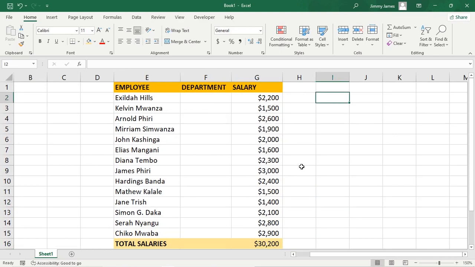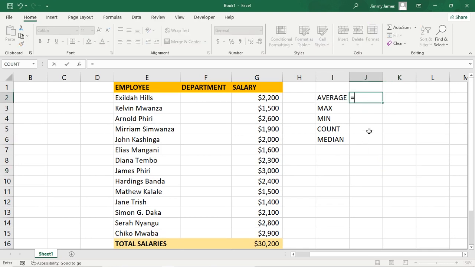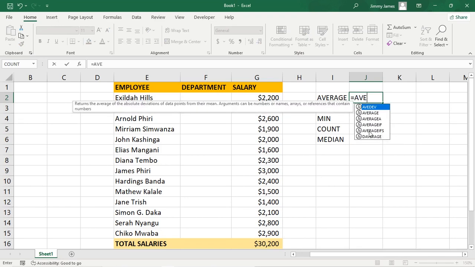So let's quickly look at other functions. I'll just list them here and see how we can use them. Okay, there we are. If we want to find the average salary for all these employees, we can just go in this one, say equals, and use the AVERAGE function, average.